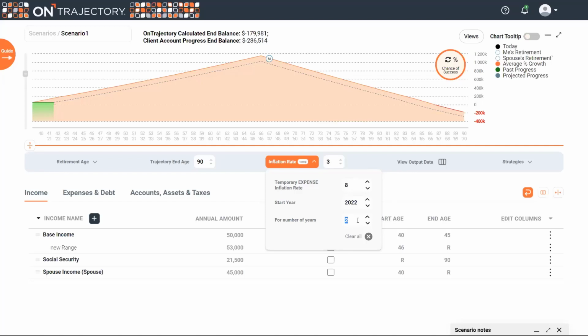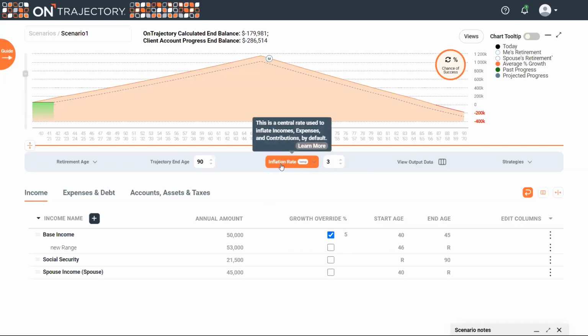And you'll actually see that in the output data. The important thing to understand is it's not going to grow your income. It's not going to grow your contributions to your accounts. So this is strictly an expense. So you can get a really clear idea of how that hits your ability to achieve your goals. In this case, it knocked me into negative territory.